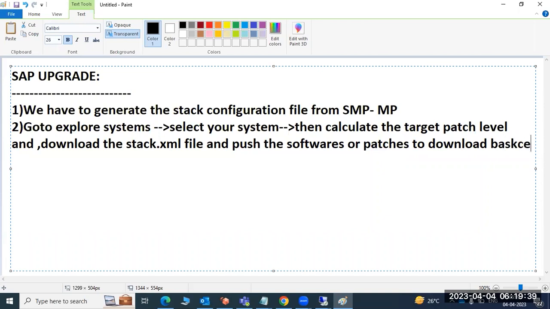Okay, the download basket is one of the baskets. Normally we add everything to the cart, right? Here also we add to the cart. Then we can download everything in a single shot, all the files. So these are the steps we have to perform.